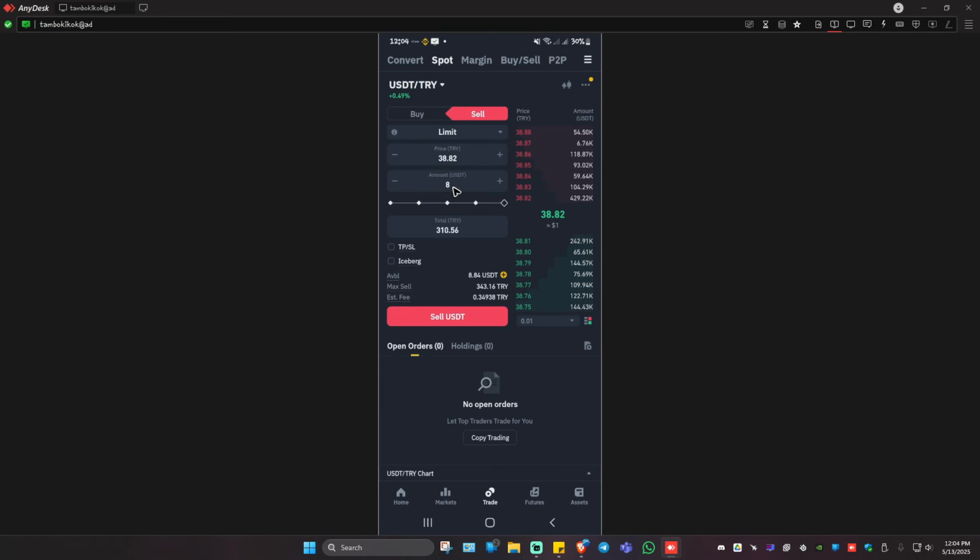And as you might remember, I only have 8 point something USDT under my wallet or asset. So I'm just going to go ahead and try one. Okay. Now for $1 or 1 USDT, it will convert to 38.81. Okay. Now what I'm going to do next is just go ahead and tap on sell USDT.